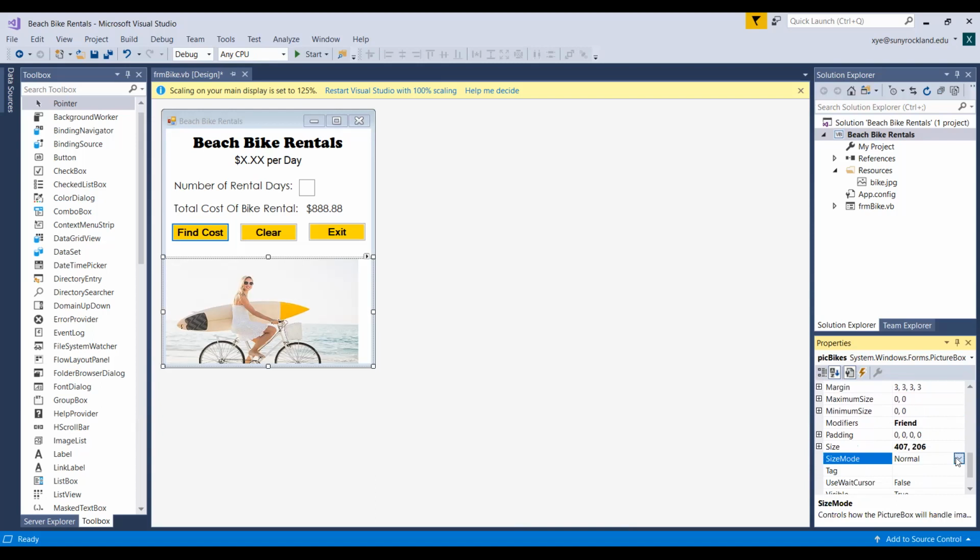Instead of normal, we can choose stretch image. This is not the first time we use stretch image. Remember when we did the lattice selection? Stretch image automatically adjusts the size to fit. So now my user interface is ready. This is my user interface. Now we're going to save it, because my user interface is ready.